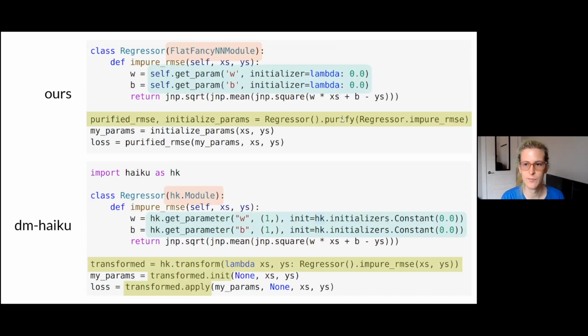And we have this purification, which Haiku calls transform. And again, it takes an impure function and then gives us an init and an apply function. And that's exactly what these functions were for us.